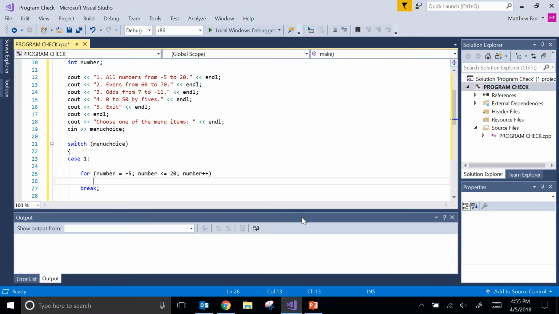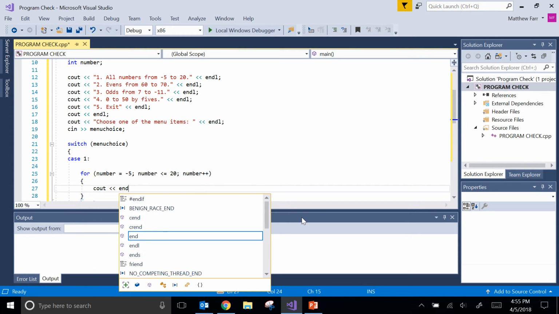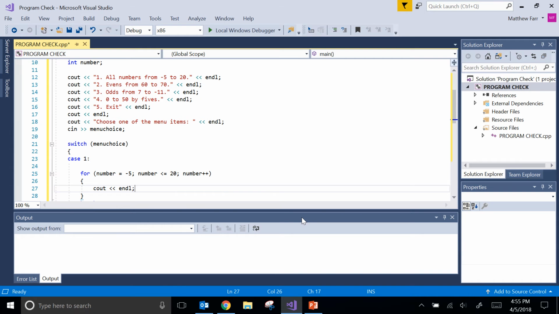So there's my for loop. Now the loop is in the code. I need something to print to the screen, so I'm going to put a cout statement. And just for spacing and niceness, I'm going to do a blank line first so that it's separate from my menu choice.